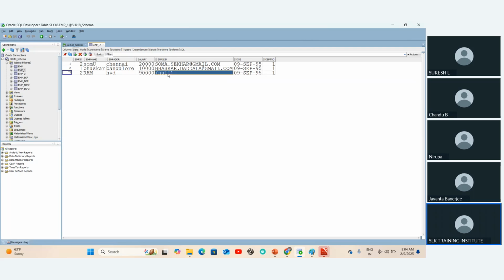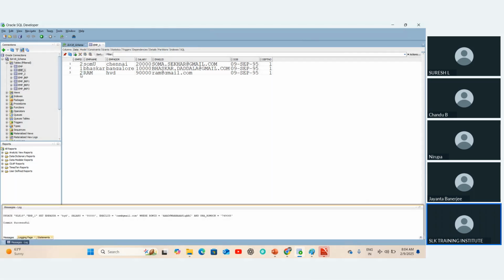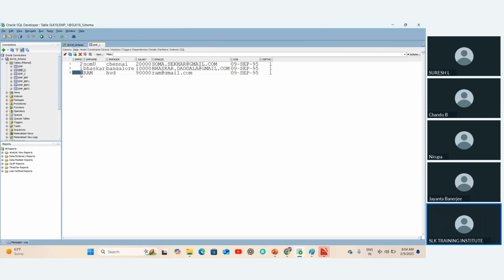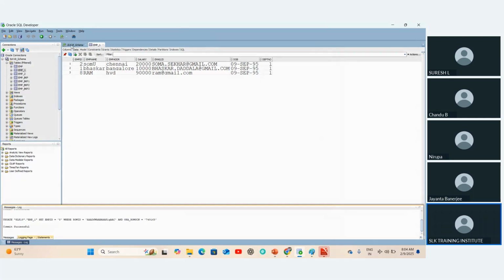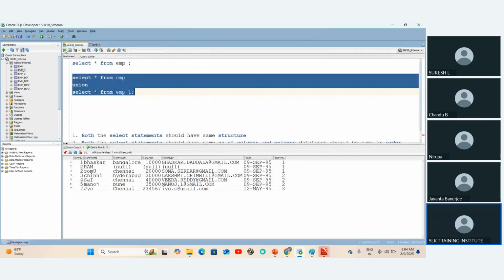So it is going to look for uniqueness across all the data. Now select star from the employee table, I get all the data. Select star from emp_1, it is going to compare both the tables and give the unique data.